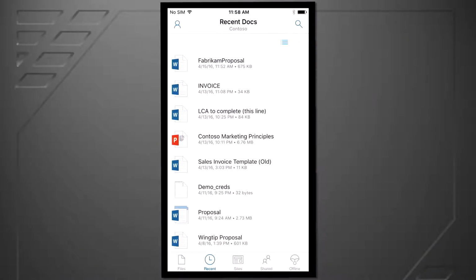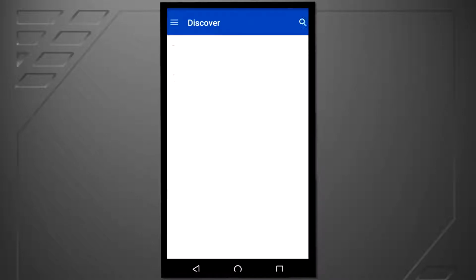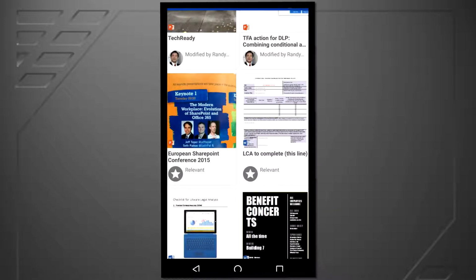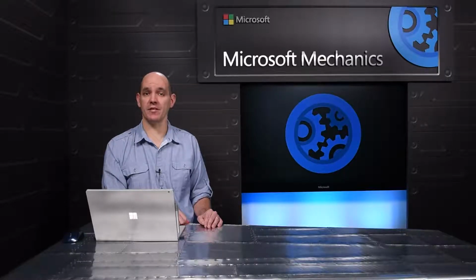The iOS app to connect to your SharePoint document libraries is now available on the App Store, and the new Discover experience in the Android app is now available from the Play Store. All the other new features we showed, including the Discover view and the copy to SharePoint in the browser, will roll out in the coming months.